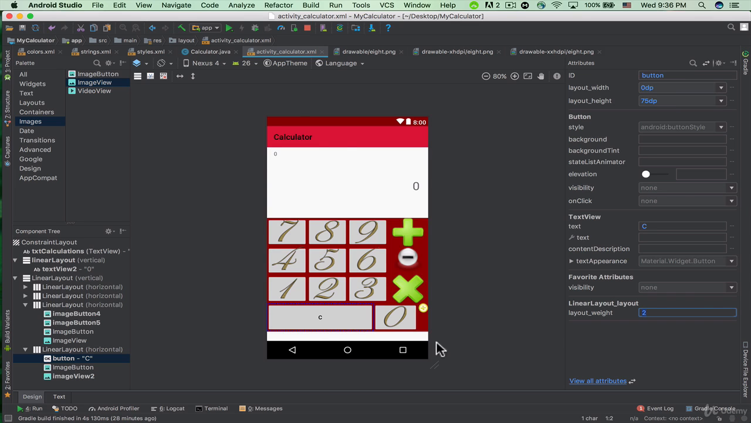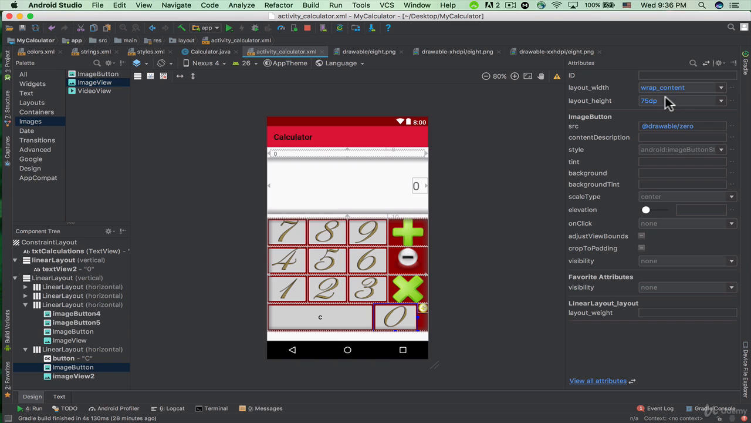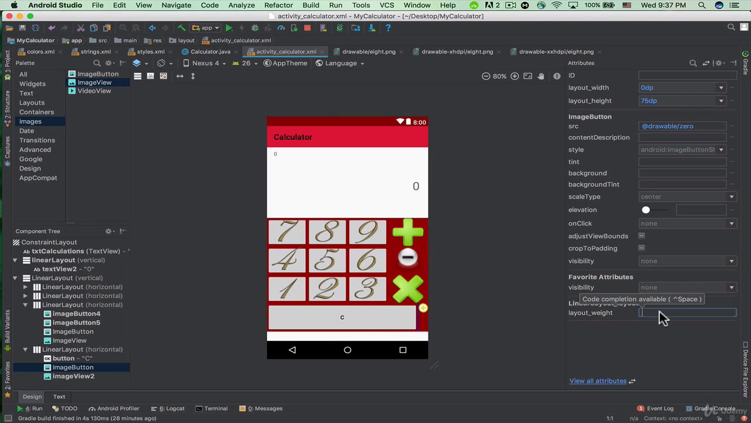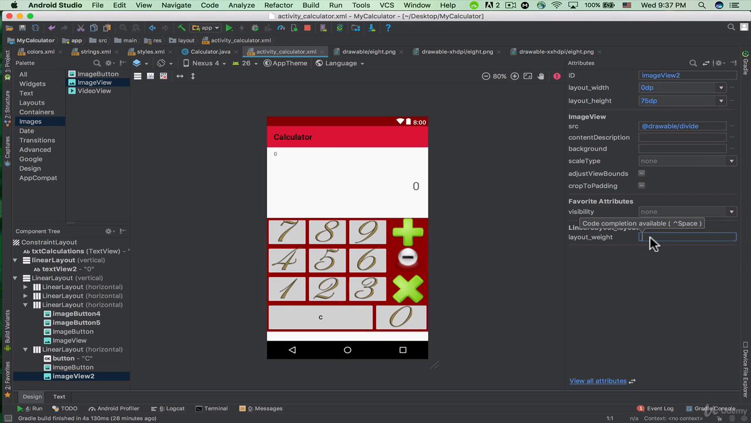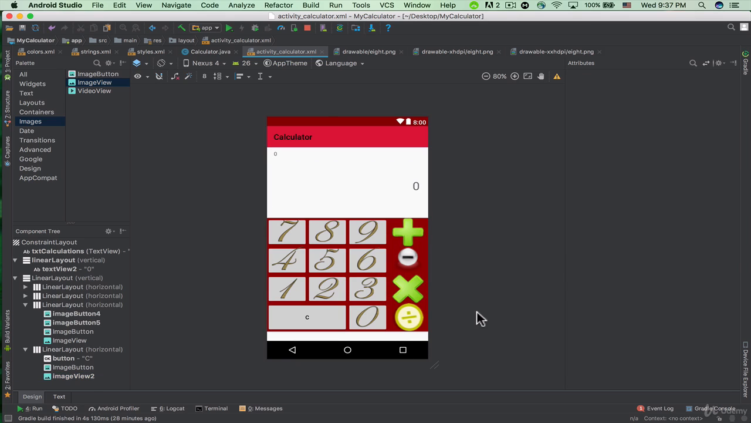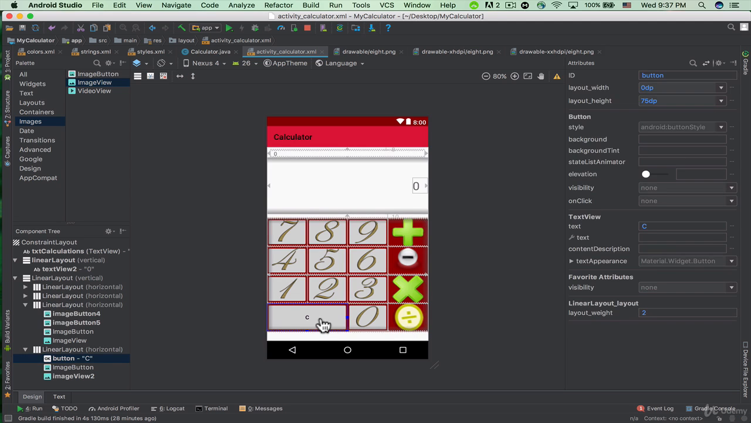Okay, and let's select this 0 button. So for the layout width, let's assign the value 0 for this 0 button, but for the layout weight, we can say number 1. And for this divide image view, for the layout height, let's say that it is 75, and for the layout width it is 0, but the layout weight is number 1. Now we can see that everything is working fine, and you can see that the layout weight of this button is 2. It is taking 2 parts.